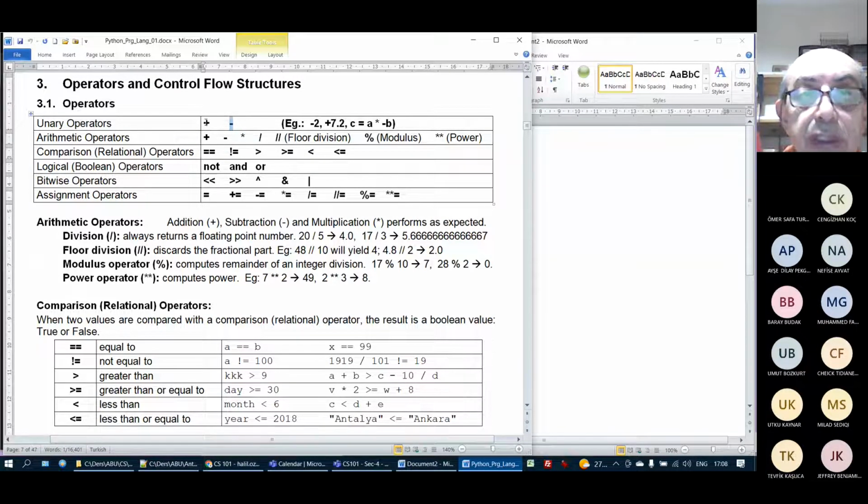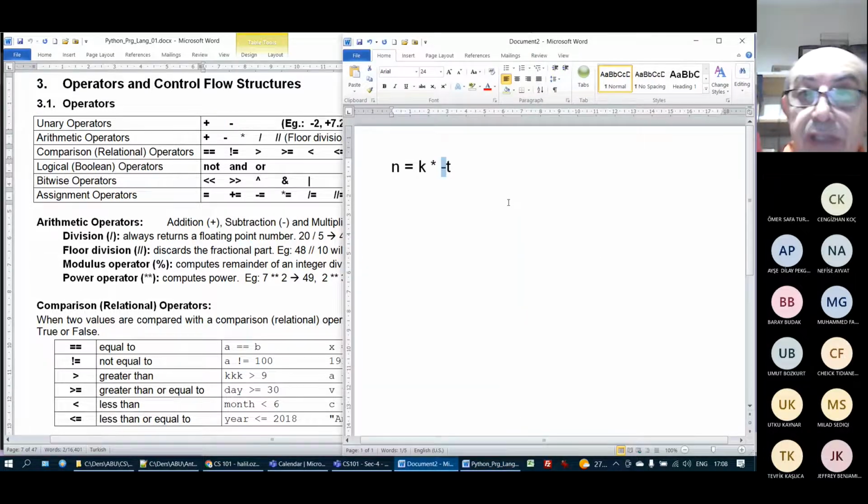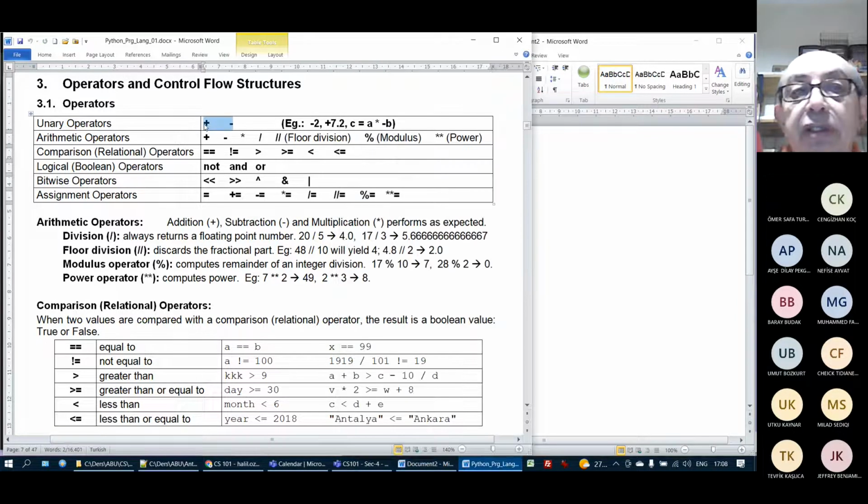We have the unary plus and unary minus operators. If you don't put anything, this is unary plus, but it is useless. There is no need to put unary plus, but for the sake of completeness, they are saying that we can also use unary plus, but practically only unary minus is used.